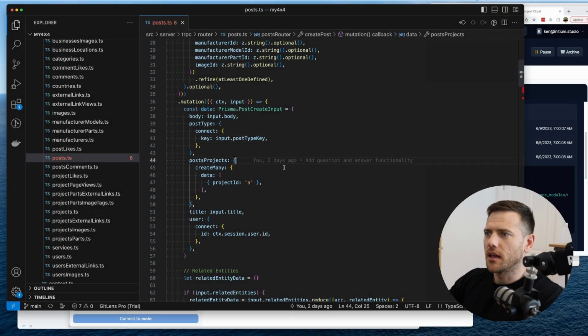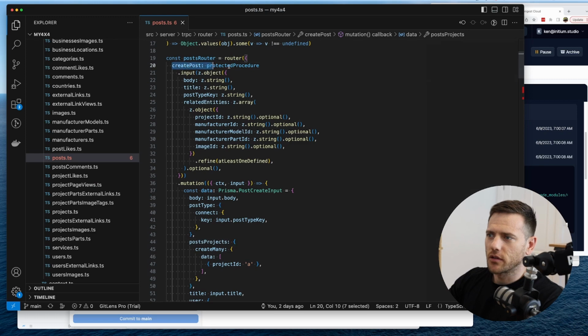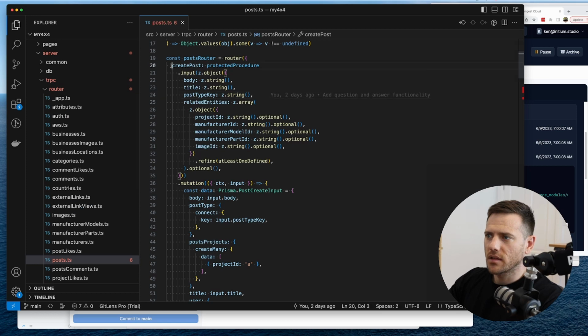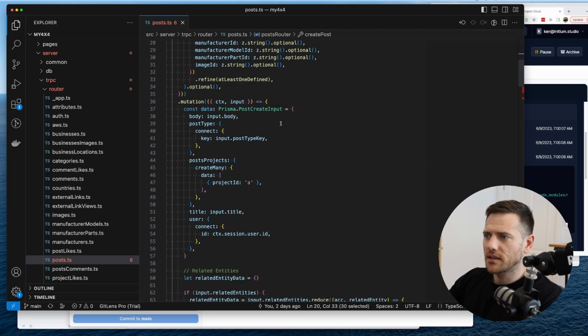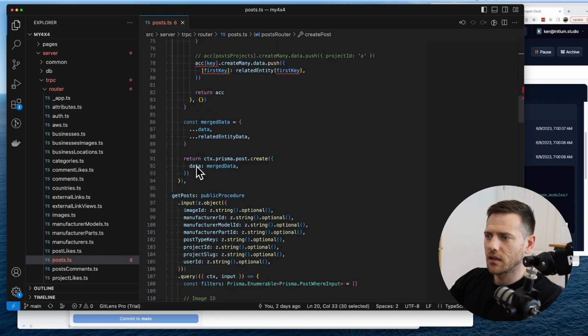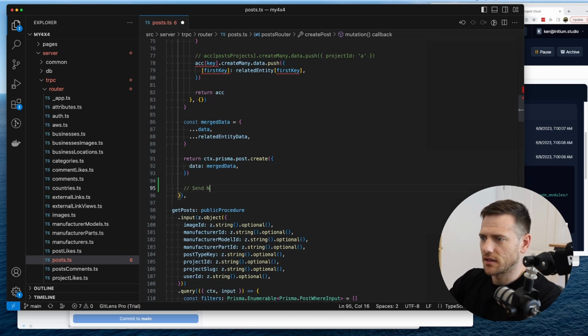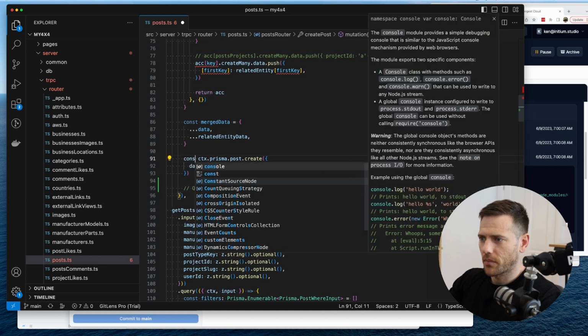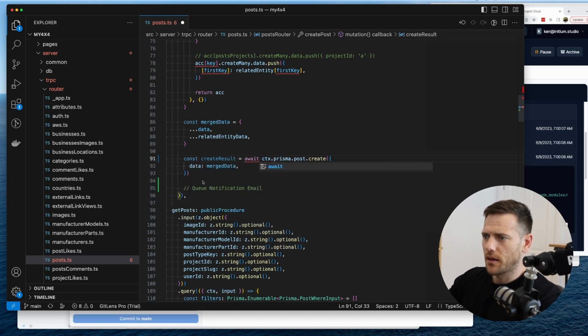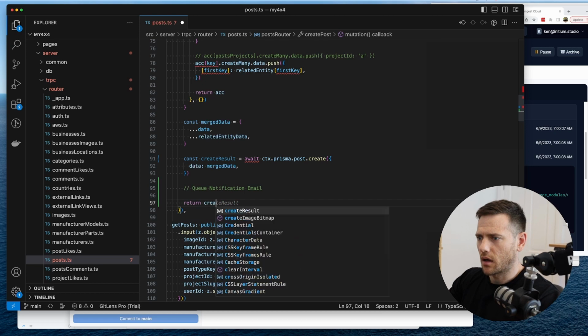Okay, so to begin, we need to jump into this method. It's inside of the posts router. When someone creates a post, we need to go into our mutation. Once something's been created, we need to send a notification email. We're going to actually just queue it. But what we're going to do here is this is going to be create result, and do we need to await that? And then we're going to return create result.